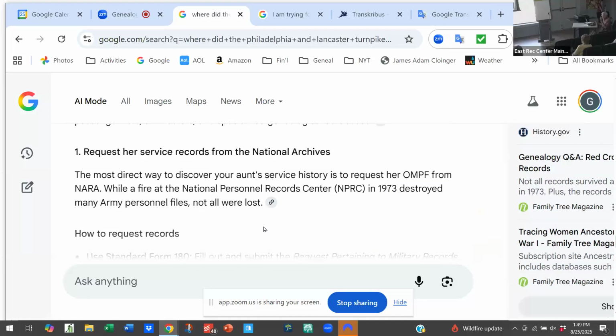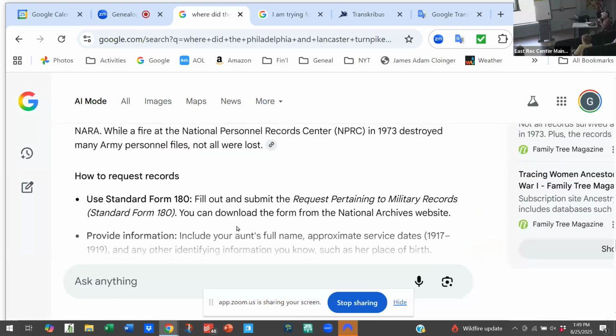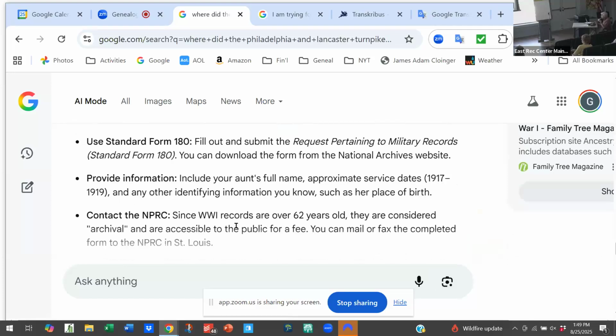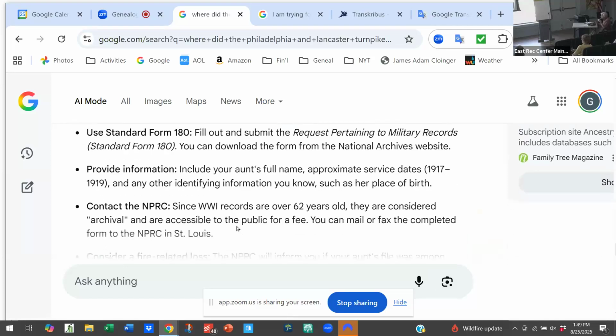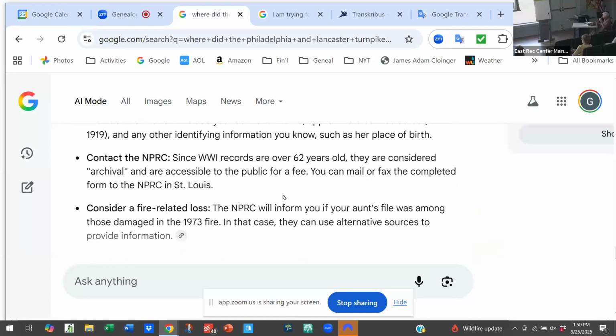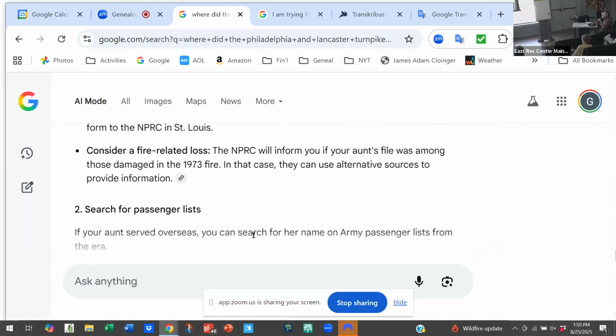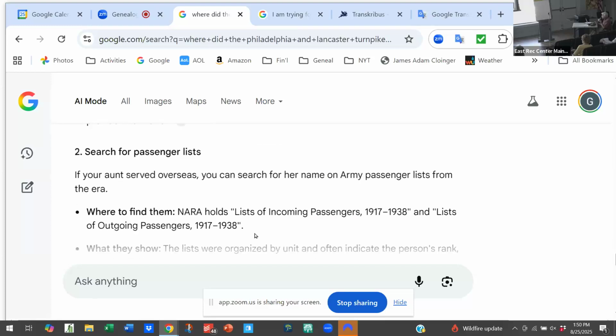Again, you don't have to copy this down. You can just put the same question in. Okay. Request a file from the National Archives. How to request records. These records are accessible to the public for a fee. You can check for her name on Army passenger lists.